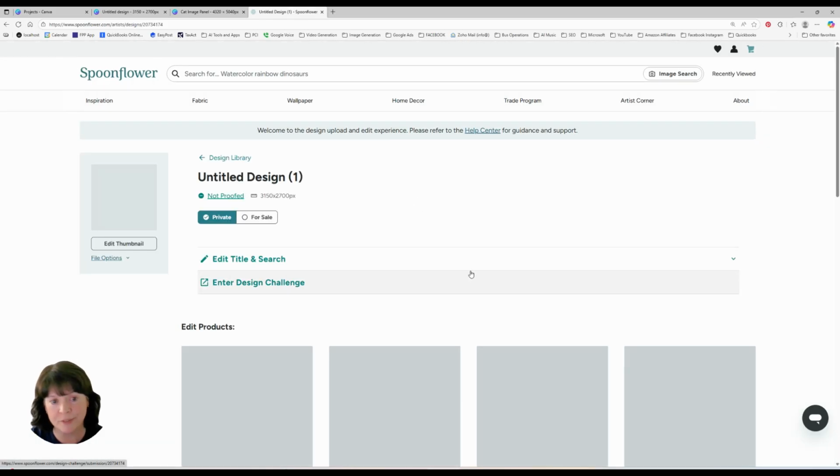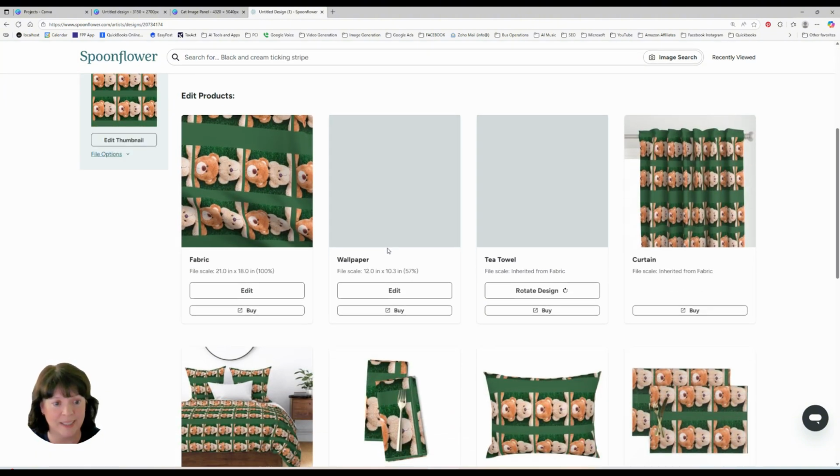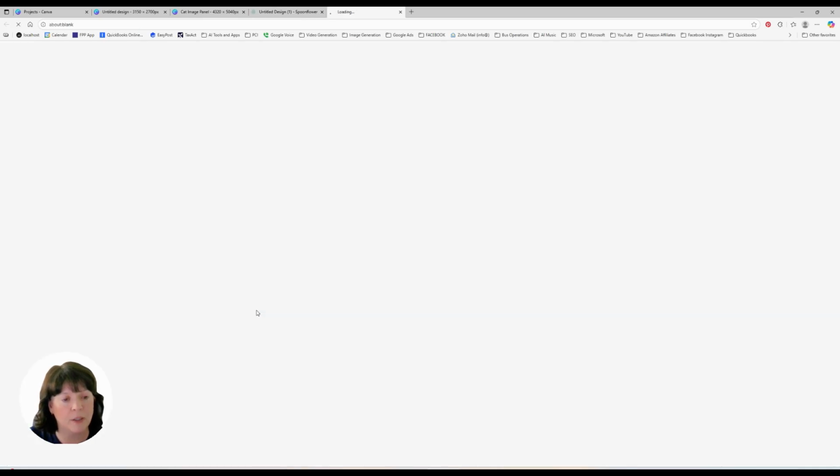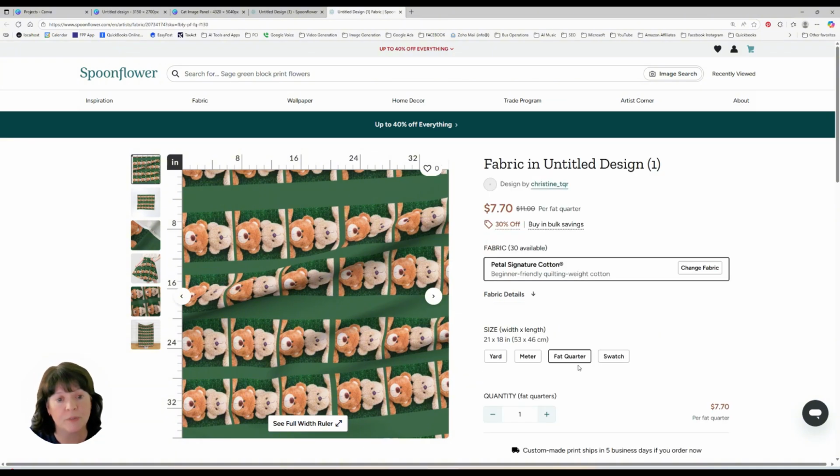Great. Now, if you'd named your file something other than Untitled Design, it would have that name here. Unfortunately, I didn't name my file, so bear with me as Untitled Design. So now it's bringing it in. And you can see I could make curtains out of this. I could make a lovely bedspread if I wanted to, but we're going to choose fabric. So I'm going to click on the fabric and under that, the buy button. And now I can choose what fabric I want and what size that I want. I'm going to stick with the Petal Signature Cotton, which comes up for me because I've always used it, but I'm going to choose fat quarter.